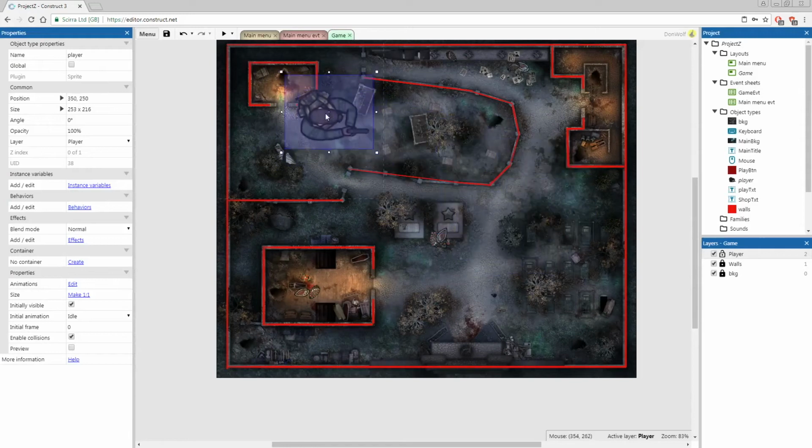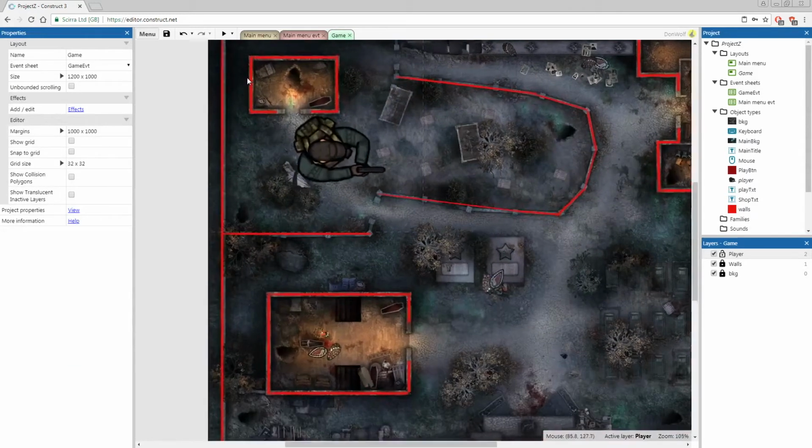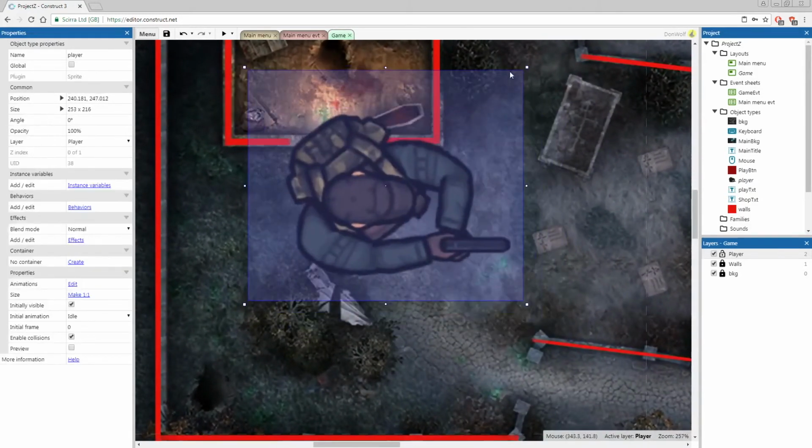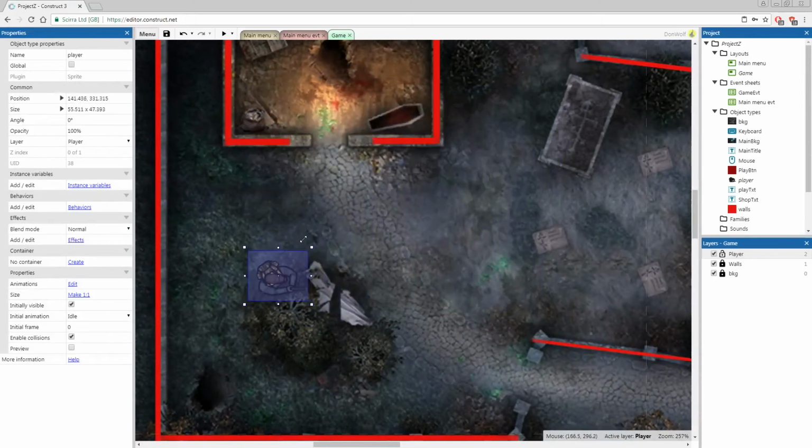And now we've got our nice character. He's a bit big, so we're going to zoom right in and make him small enough that he can fit inside of the doorway. So about 34:29 should be about right.